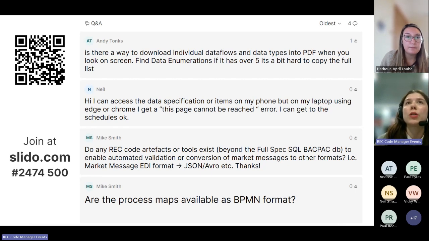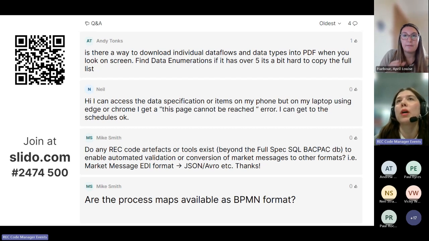Is there a way to download individual data flows and data types into PDF when you look on screen? Find data enumerations if it has over 5. A bit hard to copy the full list.